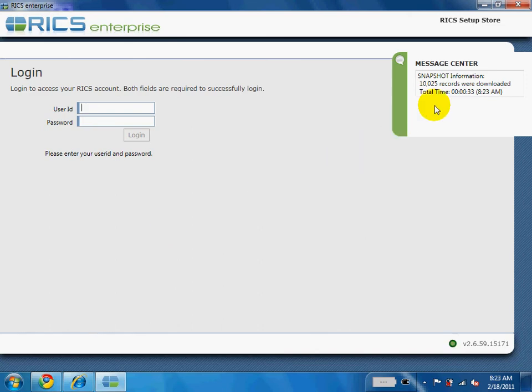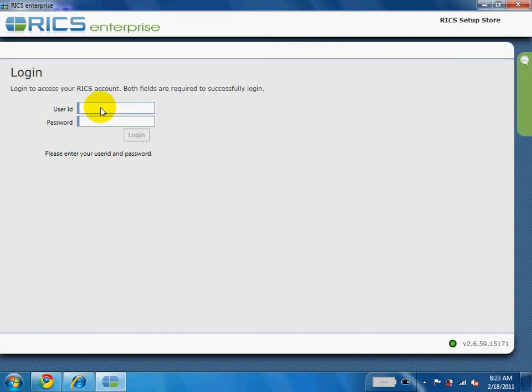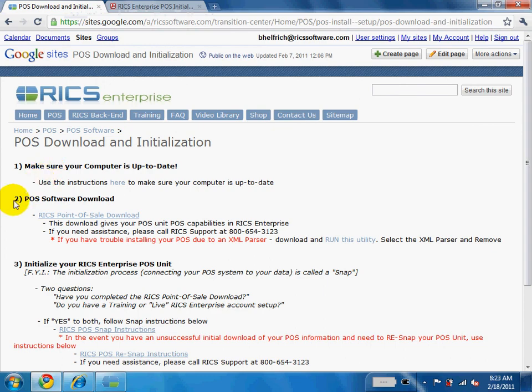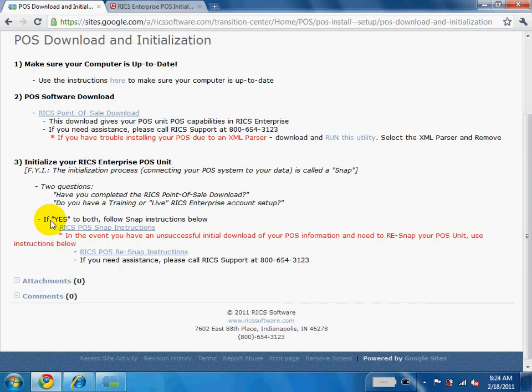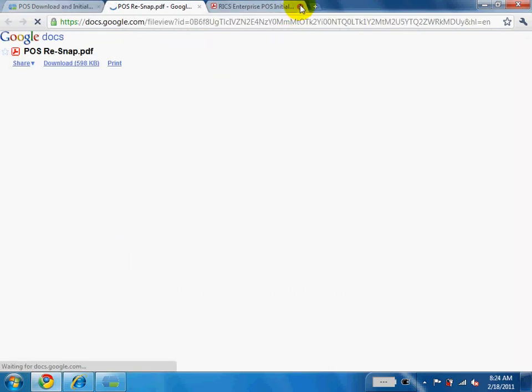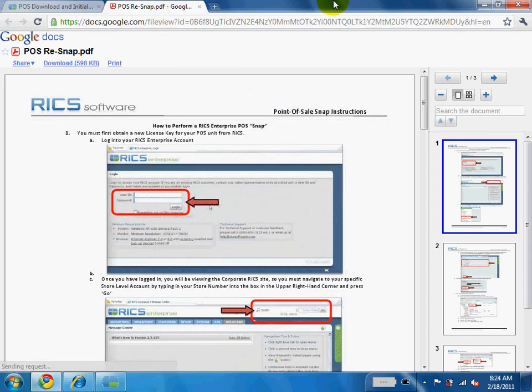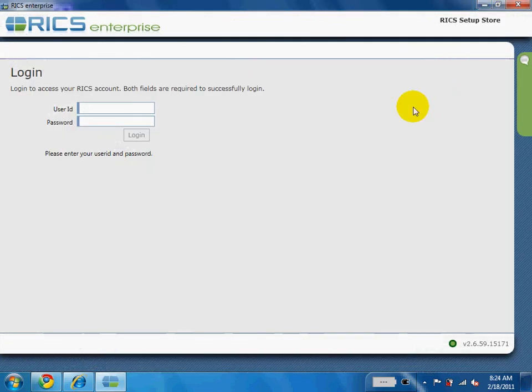As you can see, our POS has snapped successfully, and we are ready to log in using our user ID and password. If your snap errors out or you receive an error message, you can go back to the Transition Center and just underneath where we found our RIX POS snap instructions, you can find re-snap instructions. This will guide you through the re-snapping process until you get to a successful POS snap.